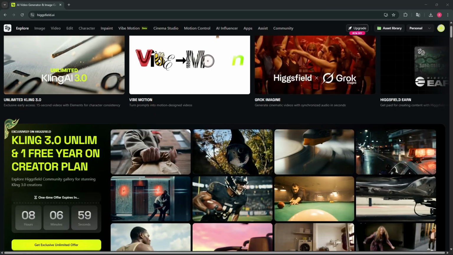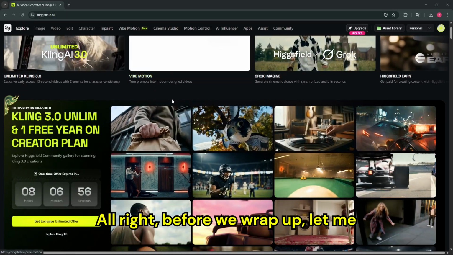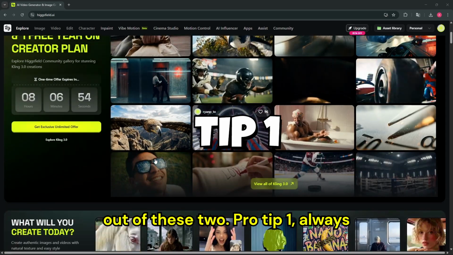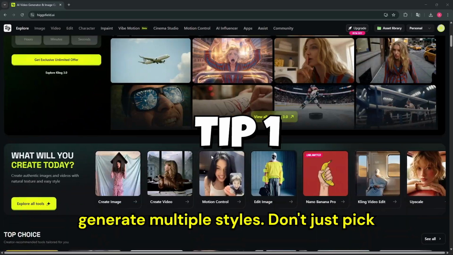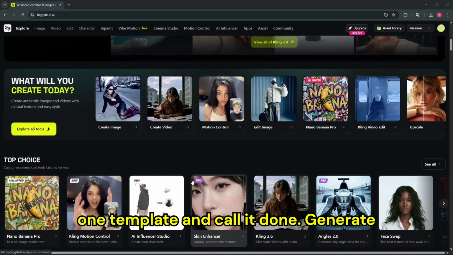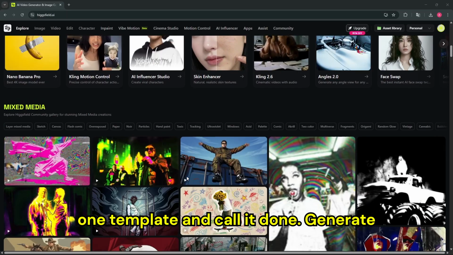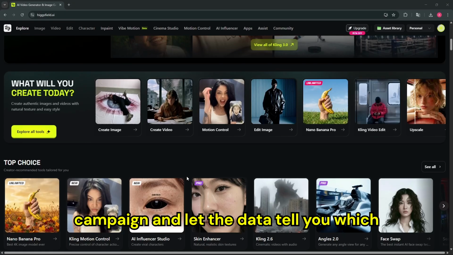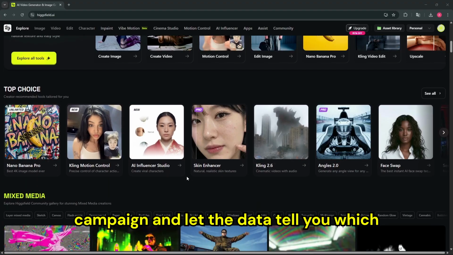Alright, before we wrap up, let me give you 3 pro tips to get the most out of this tool. Pro tip 1. Always generate multiple styles. Don't just pick one template and call it done. Generate 3, 4, 5 different variations using different presets. Test them all in your campaign and let the data tell you which one works.